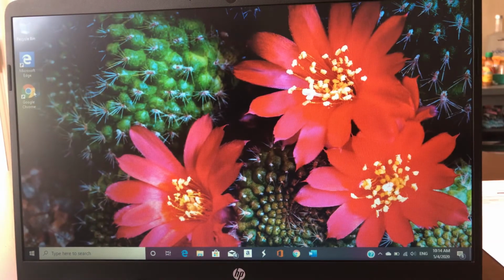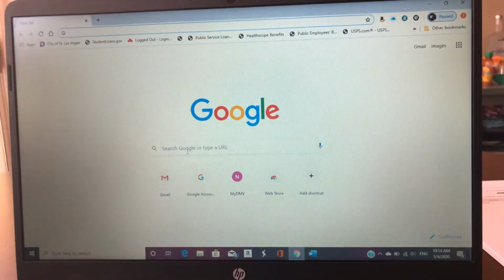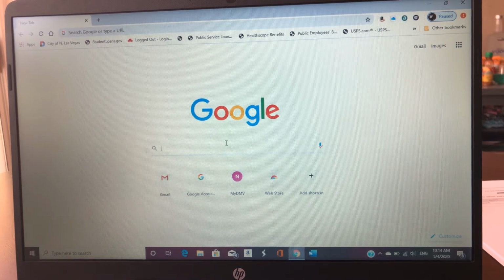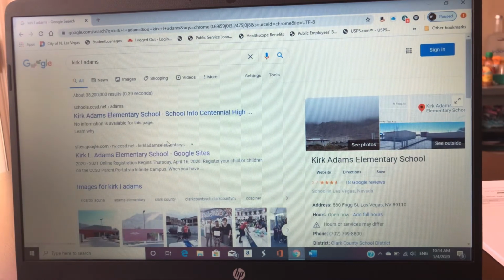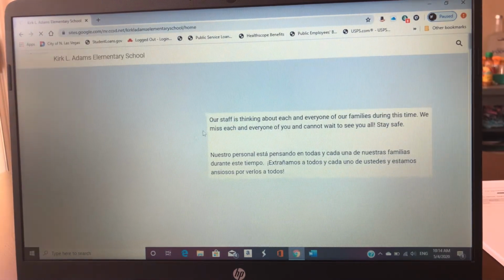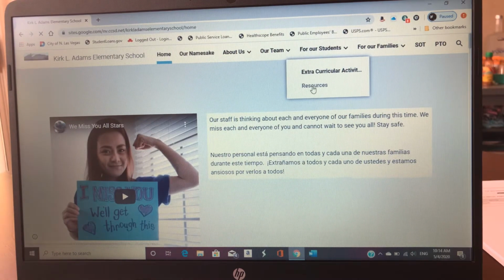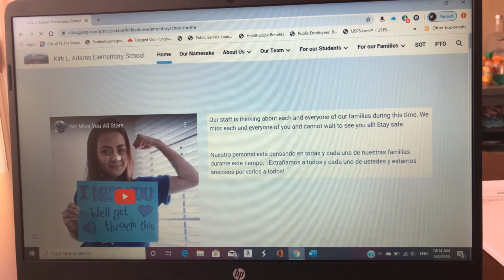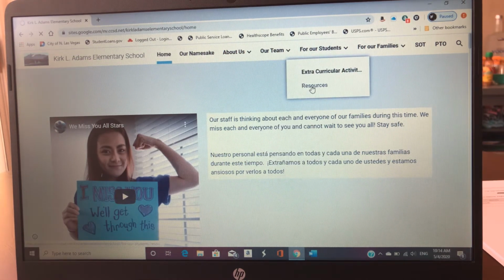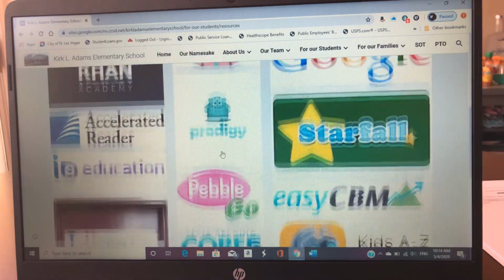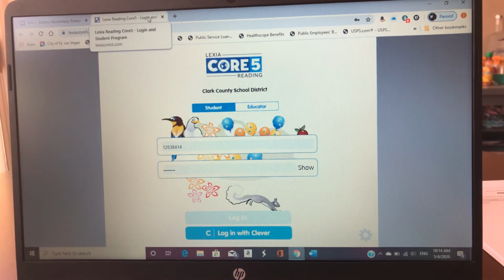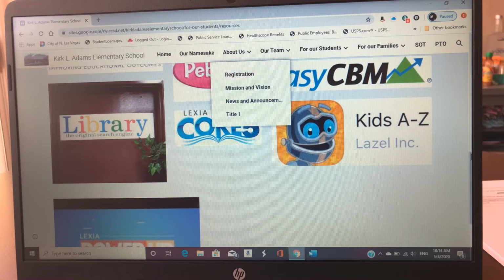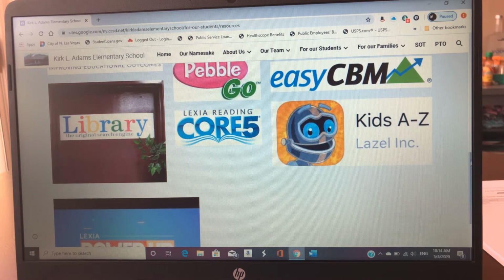you fire up the Google. Search for Kirkell Adams. It's usually the second site listed. Go to resources for our students. Think about Miss Vacalera's for a second. Cool, Miss Vacalera's, look at you. Anyway, go to our students, resources. Find Core 5. Click on it. And you've done it. Sign in. Really, it's pretty easy. And once you've logged in, take the opening assessment.